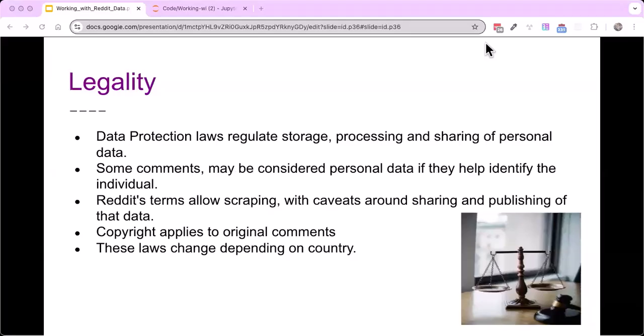So there's two problems with social media data use. The first is its legality. In the UK and EU, as I assume most of the viewers are now based, data protection laws regulate the storage, processing, and sharing of any personal data. Some comments or information about comments could very easily be considered personal data, especially if they identify an individual. My username on Reddit, as a very easy example, could just be Joseph Allen, my full name. And my comment might talk about me giving this webinar or working at the University of Manchester, and that would make it really easy to identify me just from a single comment or even from my username.